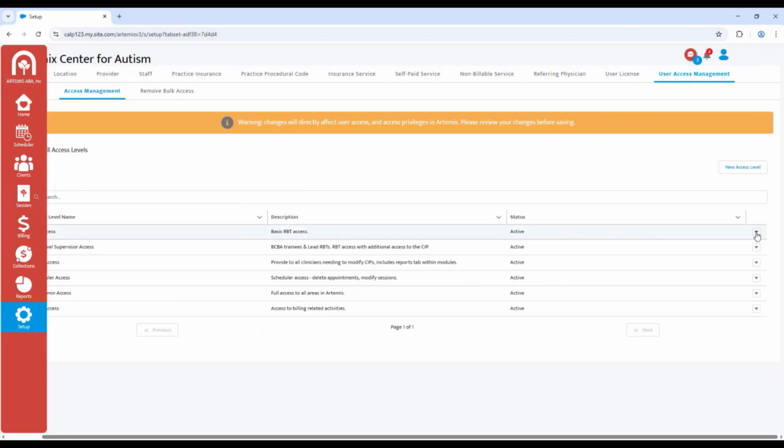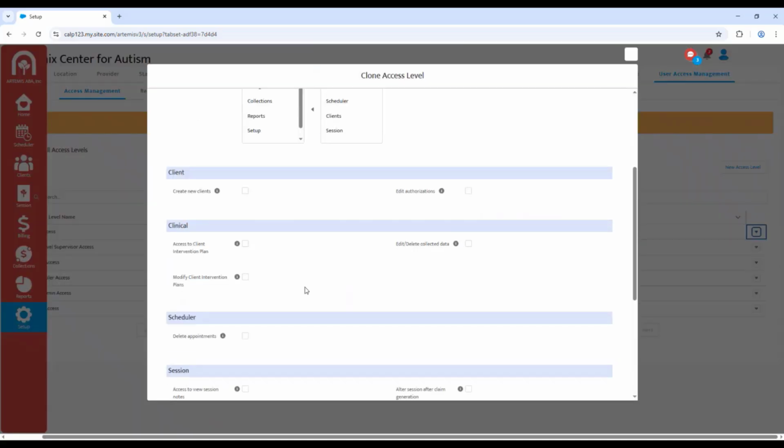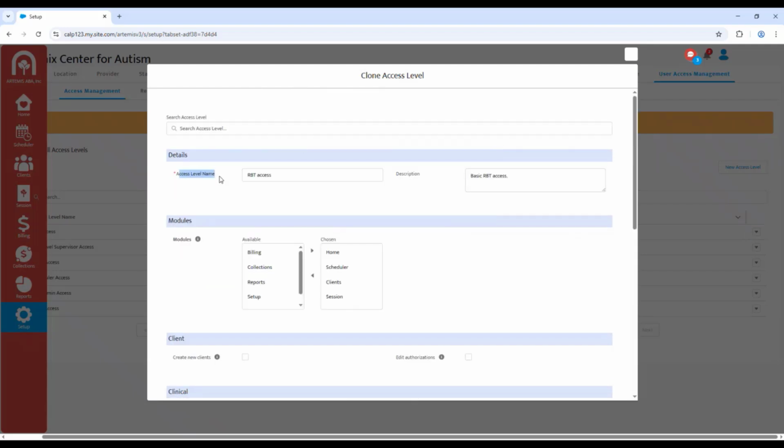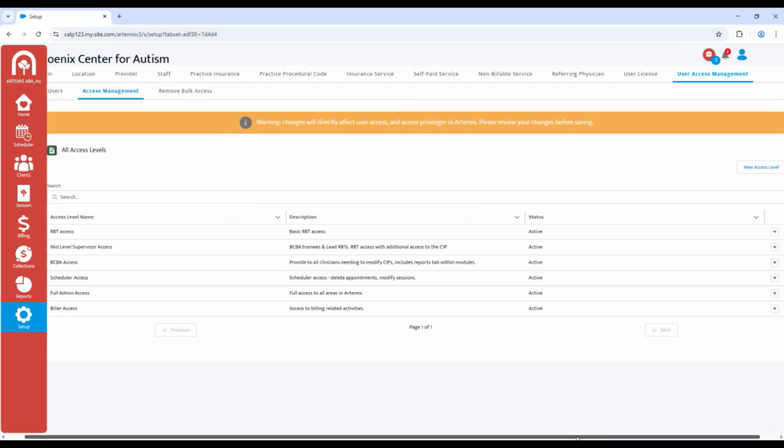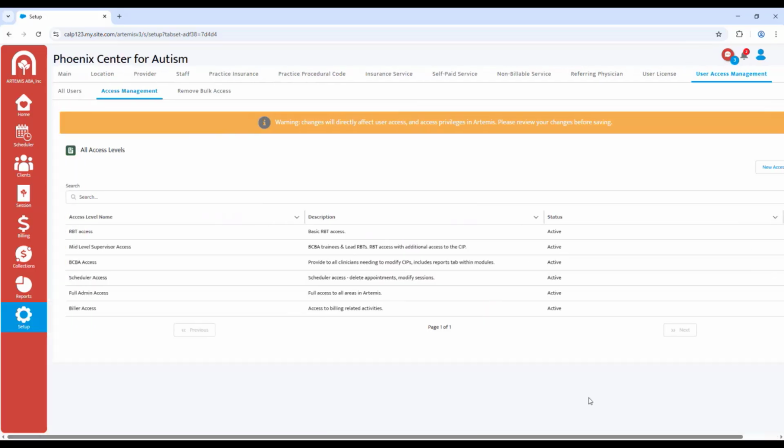After I've created an access level, I can also clone it if I want to have one slightly modified access level. Then I can clone it and make a quick change and save under a new access level name. Once I have all of my access levels set up for my practice, then I am ready to start assigning these to my users.